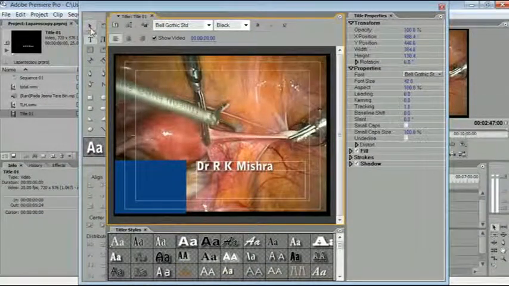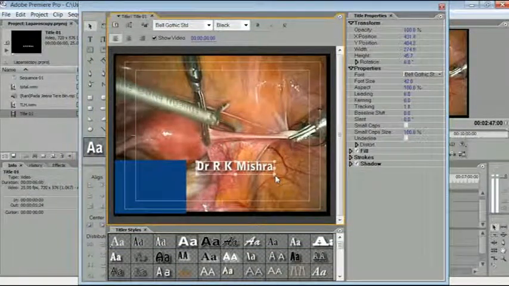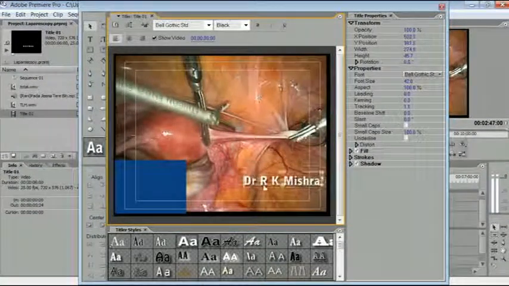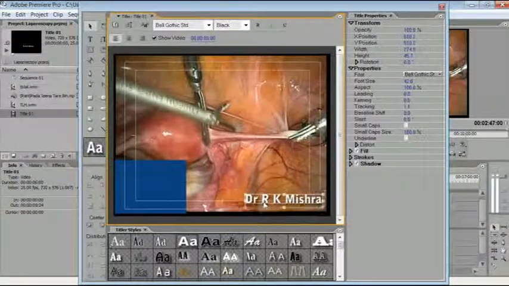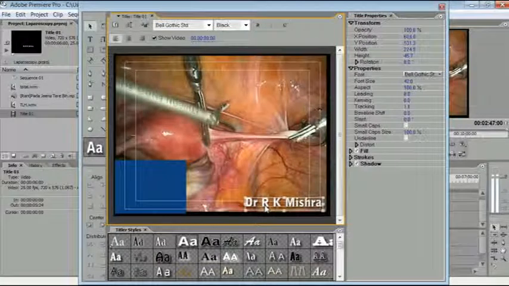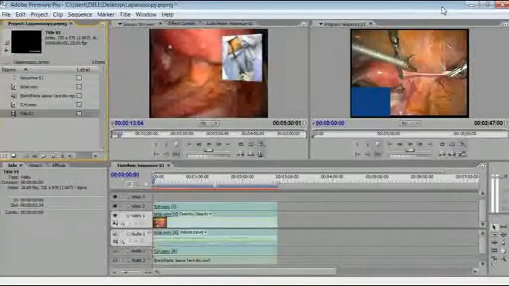Now again get this arrow, that is the mouse tool, and you can make it smaller, and then you can just drag it to any other corner. Suppose I want it on this corner or this corner, any corner, you can drag it. Like I am putting it to this right lower corner here, and then you just close it. Automatically it will get saved. You don't have to save it.